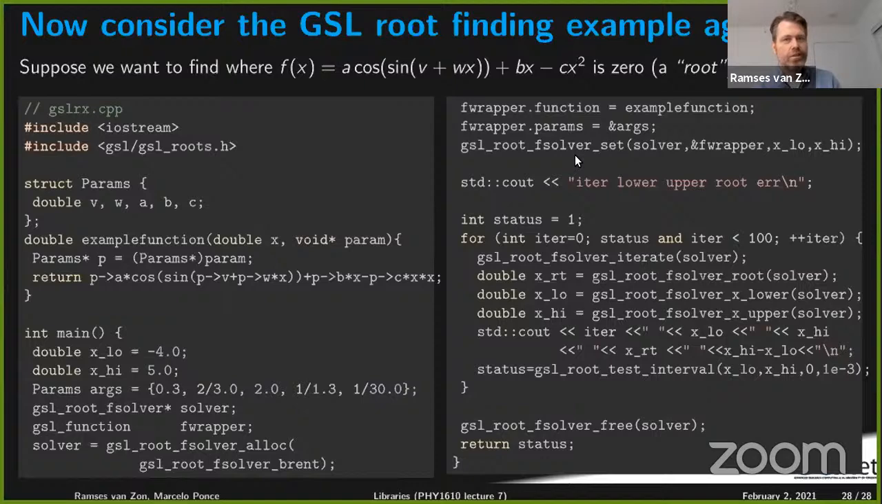So I'm going to start the solving, but the solving is something that happens iteratively, right? Even the bisection is iterative. So we're initializing it now. I'm giving the solver the wrapper and the initial bracketing. And then I start my iteration. So the iteration goes here. Every iteration is done once.